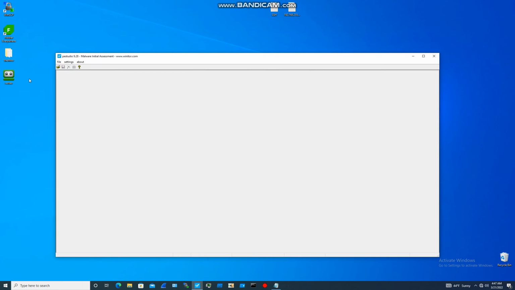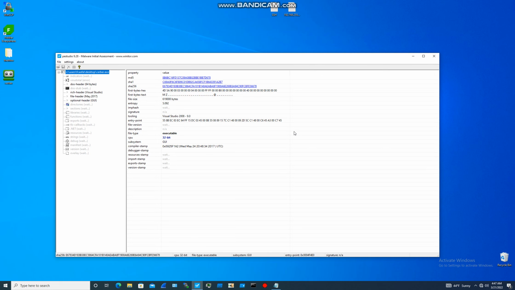PD Studio is one of my favorite tools for analyzing malware using the static method. Basically, whenever I'm analyzing a piece of malware, I always load it into PD Studio first because it provides so much information about the sample, and it gives me a wealth of information for me to start building out my report. It's great for doing initial stage triage on the sample. So what I just did, I dragged and dropped the file into the tool itself.